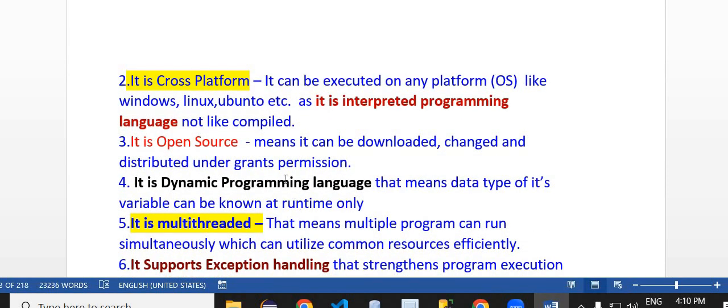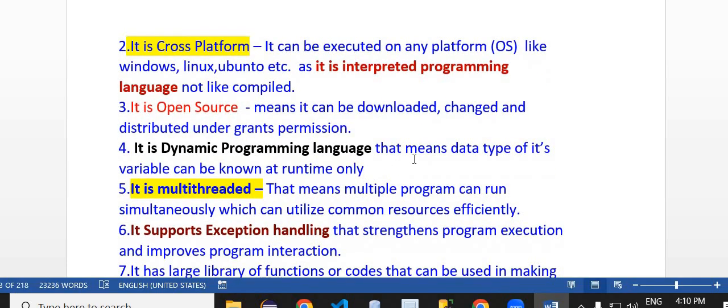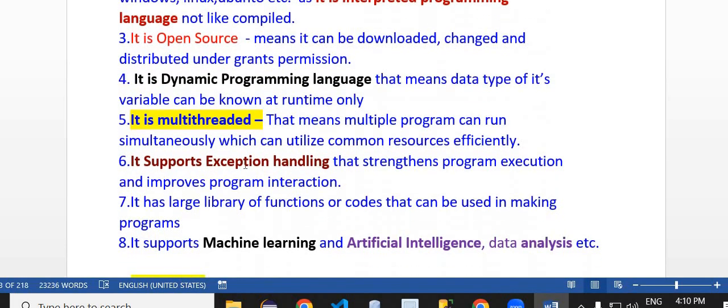It is open source, it is available on the internet. As many times as you want to download it from the internet, you can do that. It is dynamic, that means the data type of its variable can be known at runtime only. It is multi-threaded, that means multiple programs can run simultaneously, which can utilize common resources efficiently.